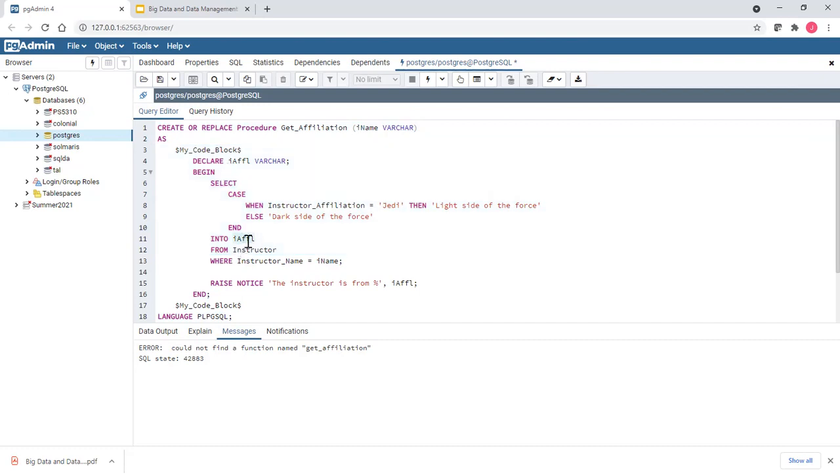And one thing to note, because stored procedures are not returning anything, it will complete something, some information, and you have to save it into a table. You have to insert certain information into a table, or you have to raise notice. Basically, this will print out something, like this instructor is from light side or dark side, right? So let's create it.